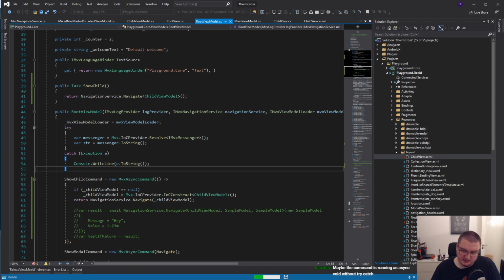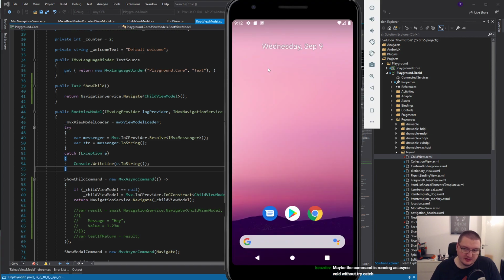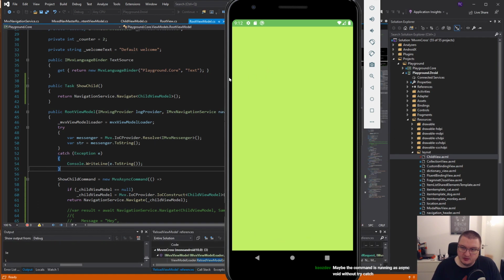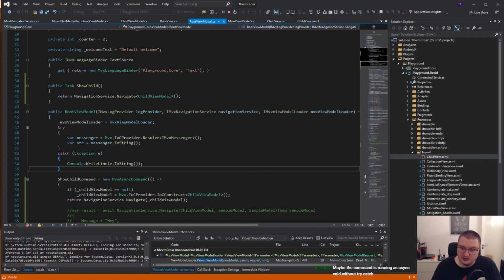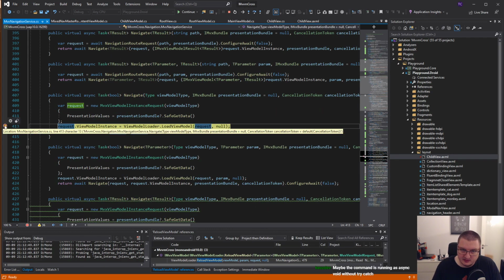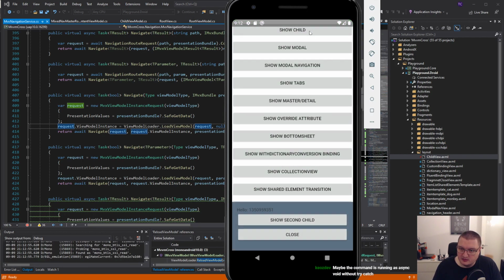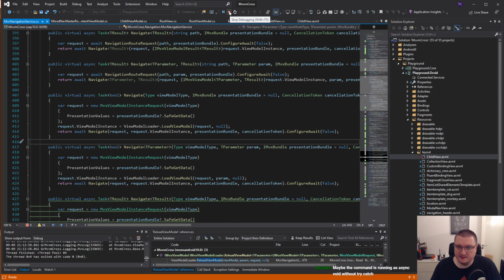So in this case, we should now see the same view model instance every time we click show child command. But wait, we are probably using this one and not the command itself. What? No, we did fix that. So it uses the command, right? Yeah. Okay, there's room for improvement here, I think, for a later time.